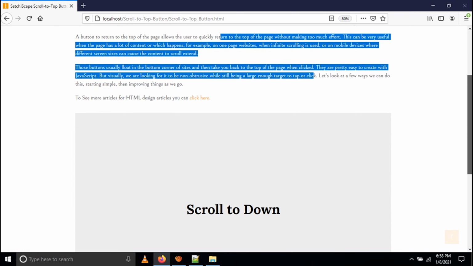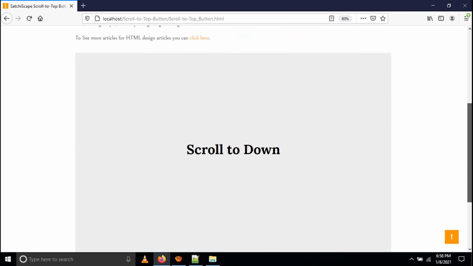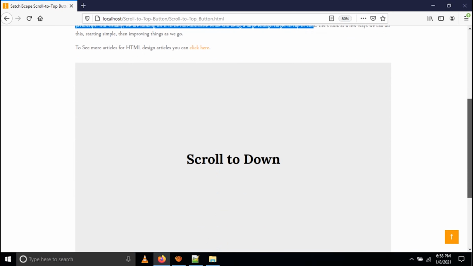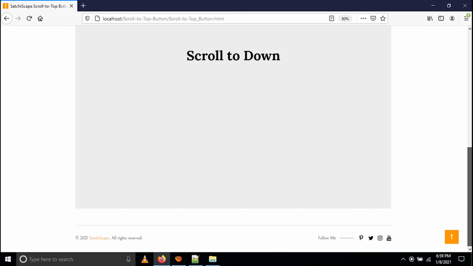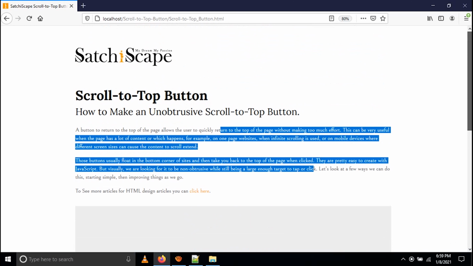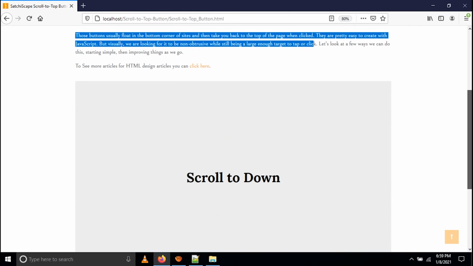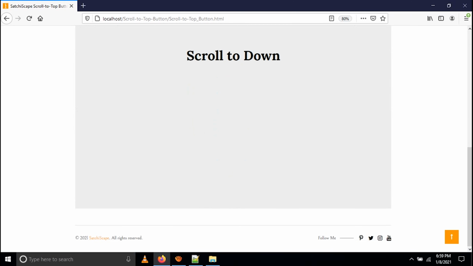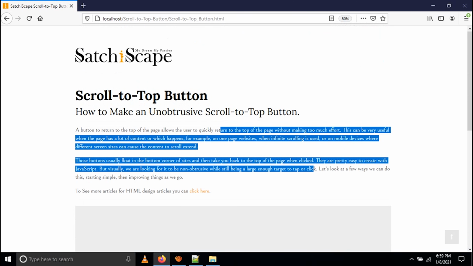Then you can see, as you scroll down on the right side, the orange color button will come. When you go down, this button will be active. When you go up, it is automatically hidden. See the function: when you click here, it will go to the top.